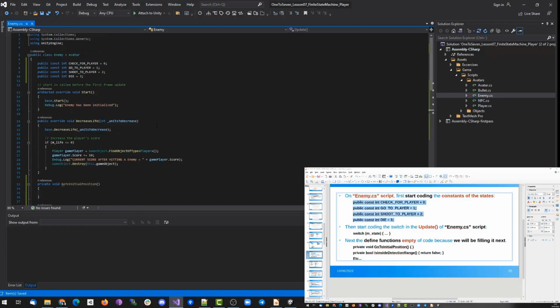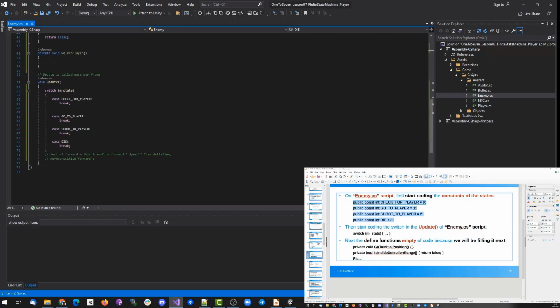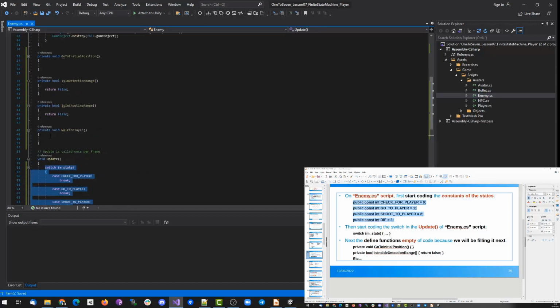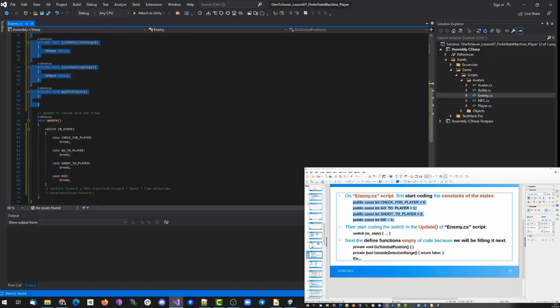So the whole thing should look like this. You have first declared all the constants that represent the different states. Next, you have created just the skeleton of our finite state machine right here, and you have implemented or declared only the methods that we are going to use inside our finite state machine.